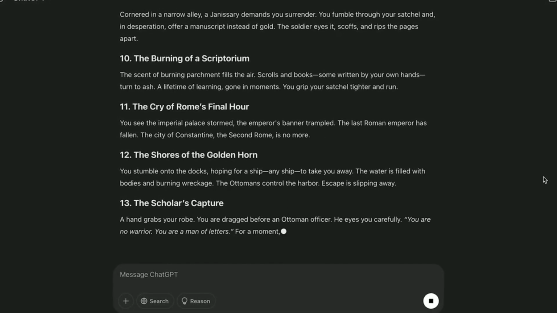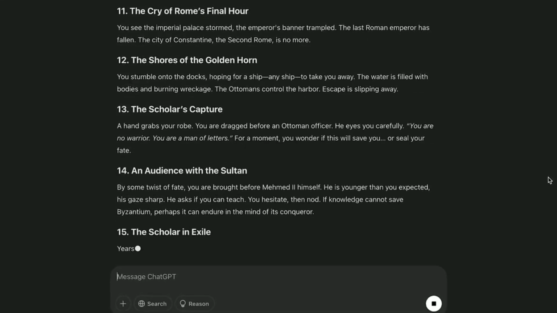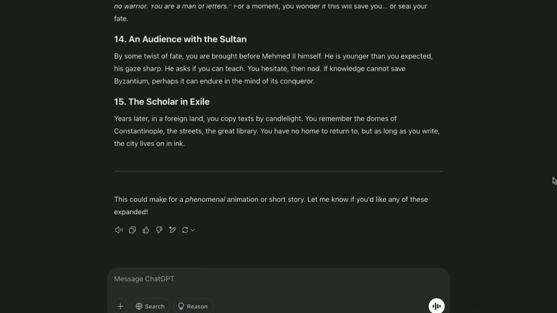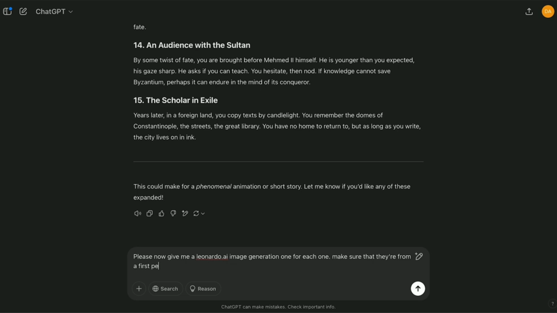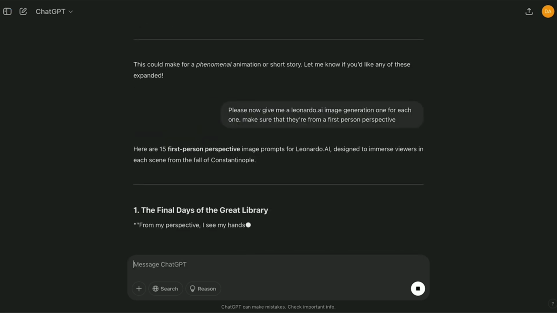We'll now enter our last prompt. This will basically ask the AI to take all of the scenes and turn them into Leonardo image generation prompts. Remember guys, these will all be in the Google Doc. Now, let's create our visuals.